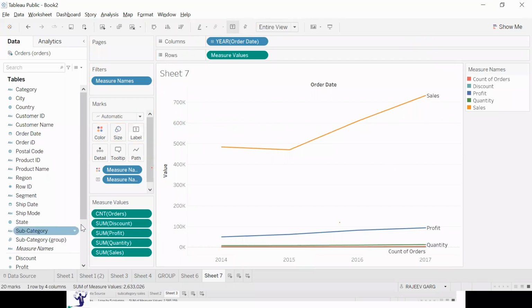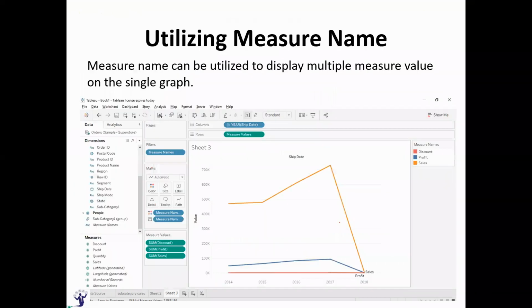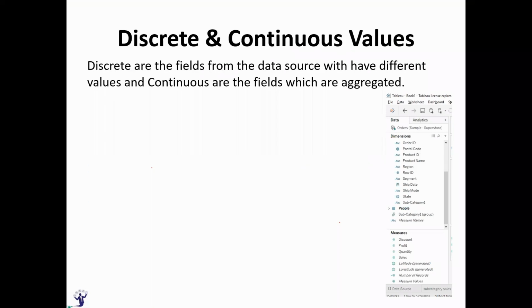This is what we are getting. Let me remove the count, and let me remove the quantity from here. And you can see sales, profit, and discount have been plotted in the same plot. Clear? Yes. Right. So this is how we can utilize the auto-generated fields.